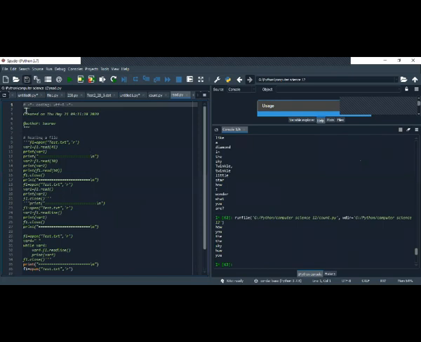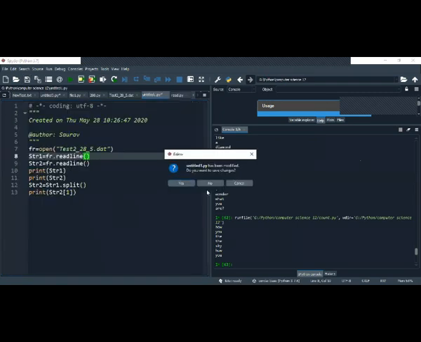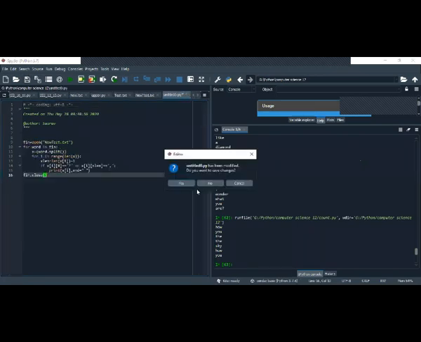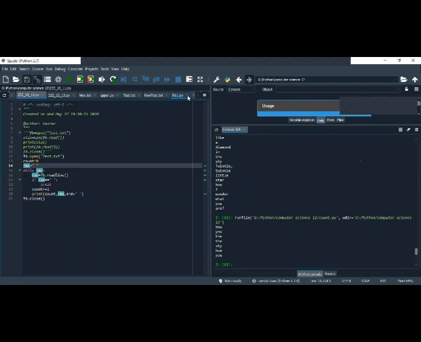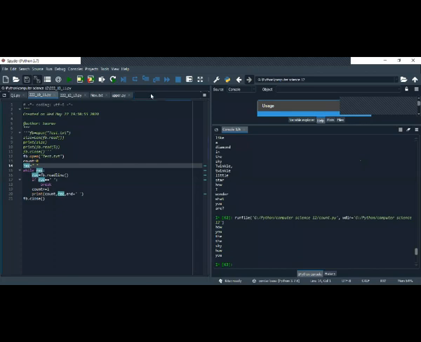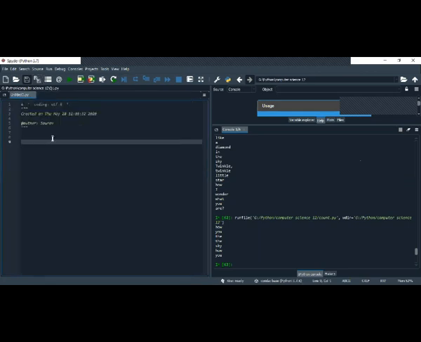Sorry, this was not there. Let me close all of them first. A lot of them are open, so I'm closing each of them one by one. Okay. Now your question is how to read all of them, correct?